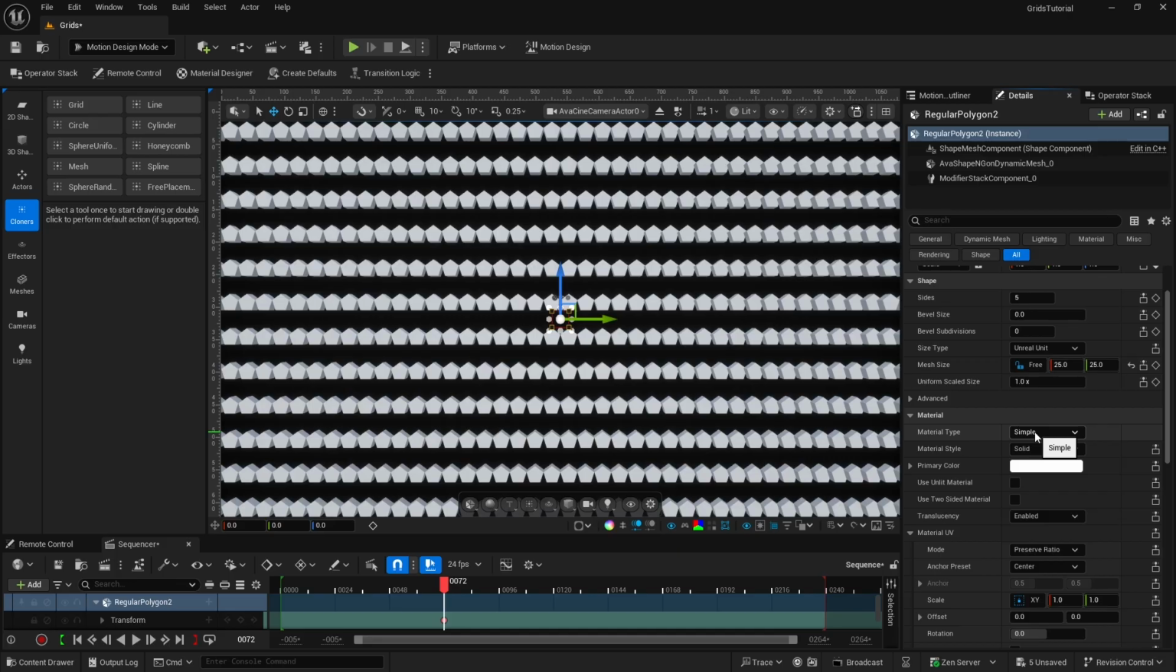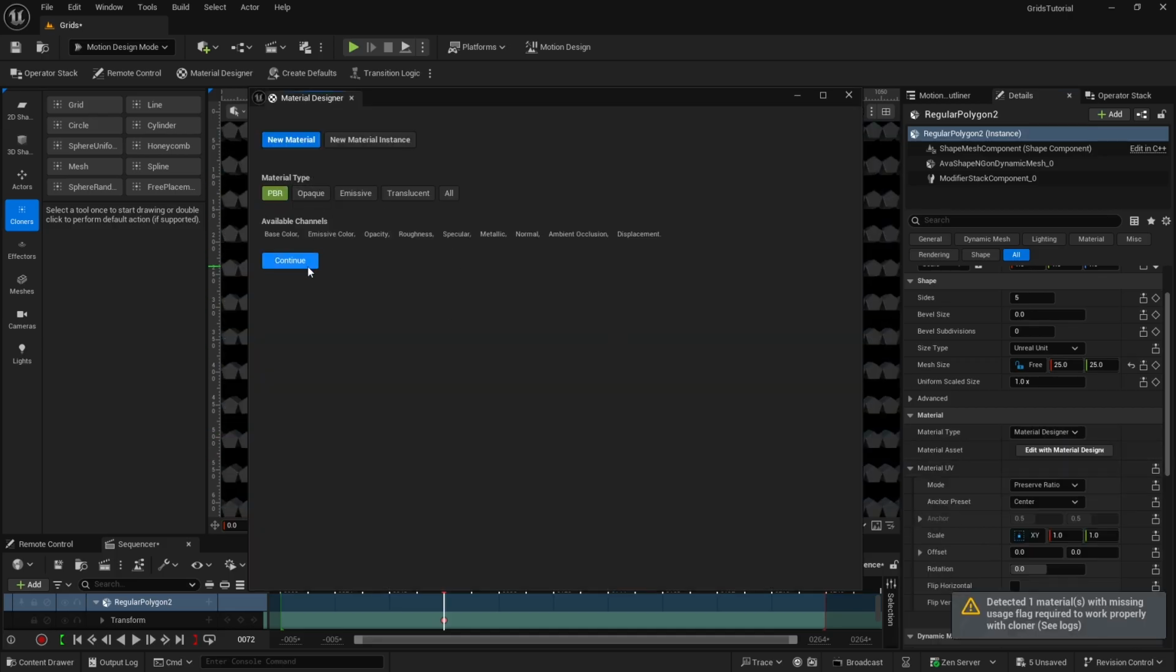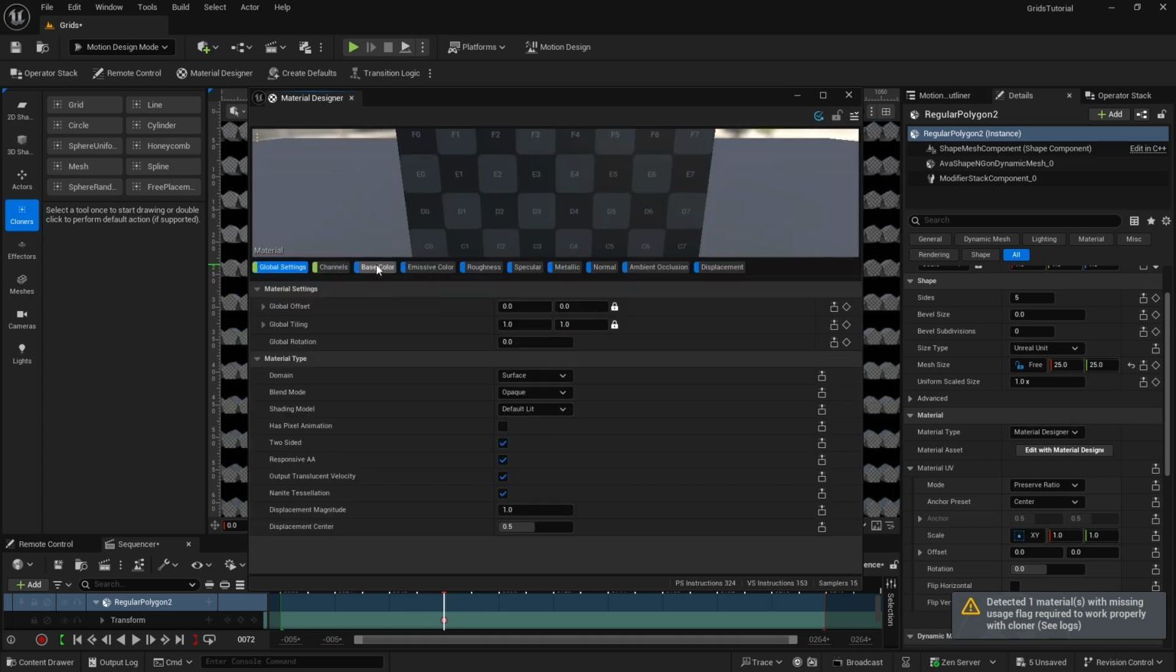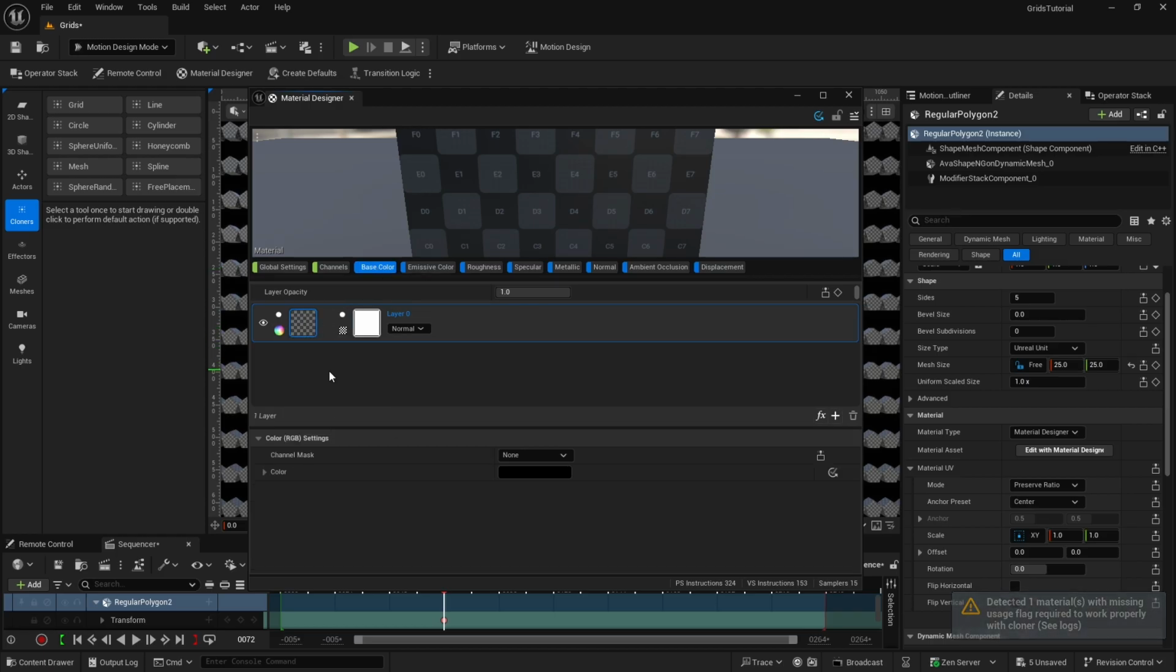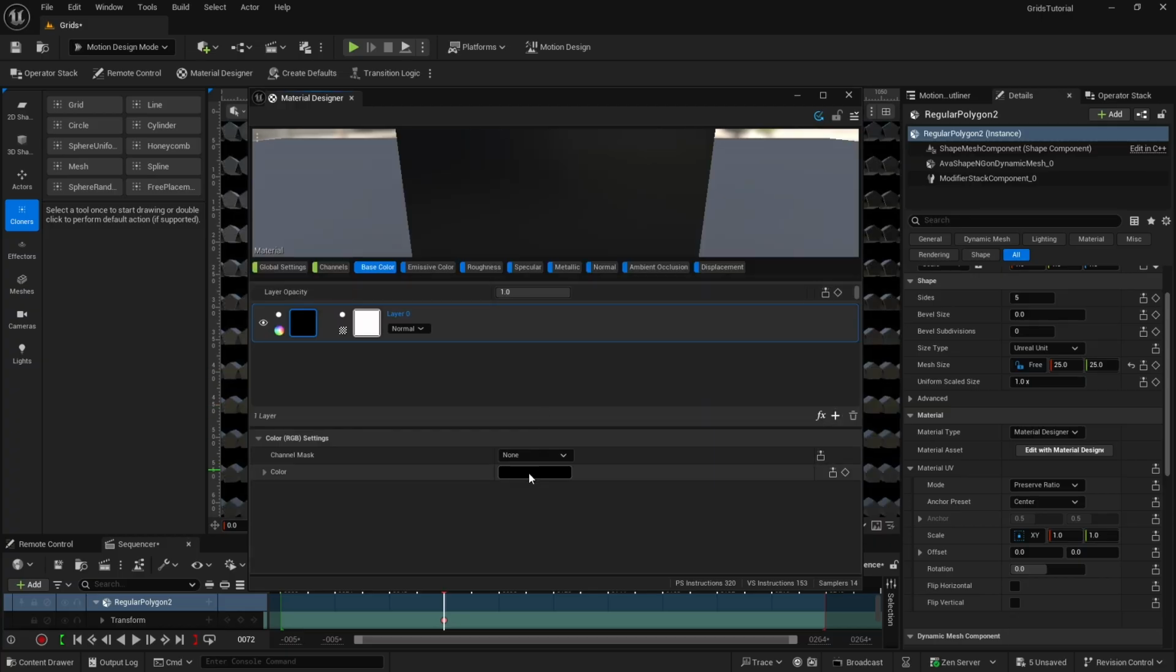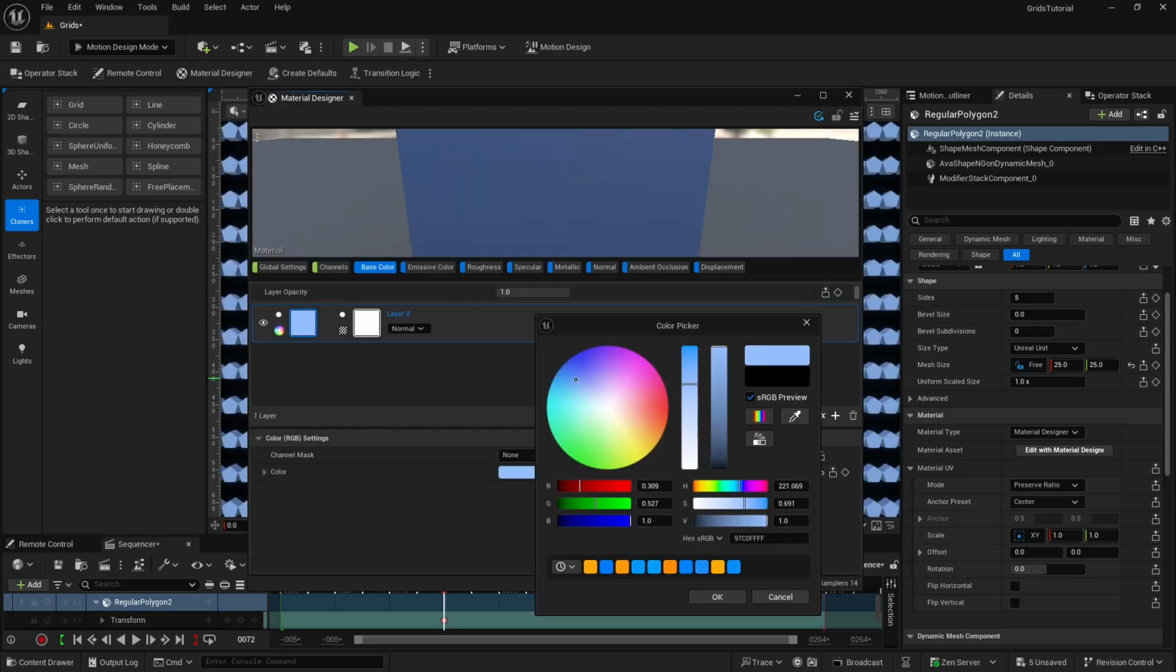And on the material type, we'll move from Simple to Material Designer. We'll just use the PBR, hit Continue, and I'm just going to make a quick color on this. Go into the base color, change this from a texture to a solid color, and select a color for it.